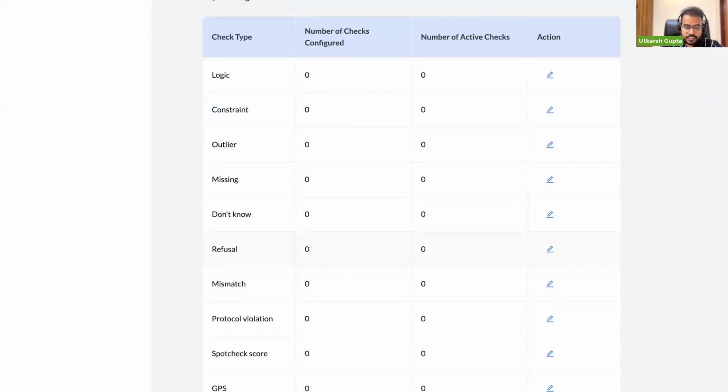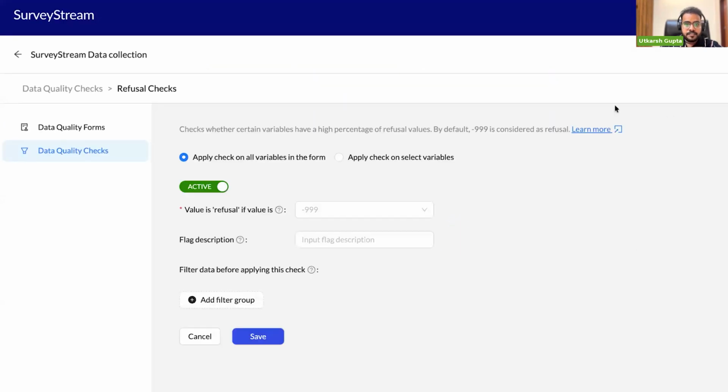Let's start with refusals, and I'll show you how to add a refusal check. So for checks like refusal or don't know, where the definition of the check is very common across all variables, we have an option to apply the check on all variables in the form. What SurveyStream will do is fetch the form definition from SurveyCTO, check for all variables where this value is present, and then run a check. So let's say my refusal value is -99 and -99 in my main form. So I just add that, click on save, and my refusal check is done.